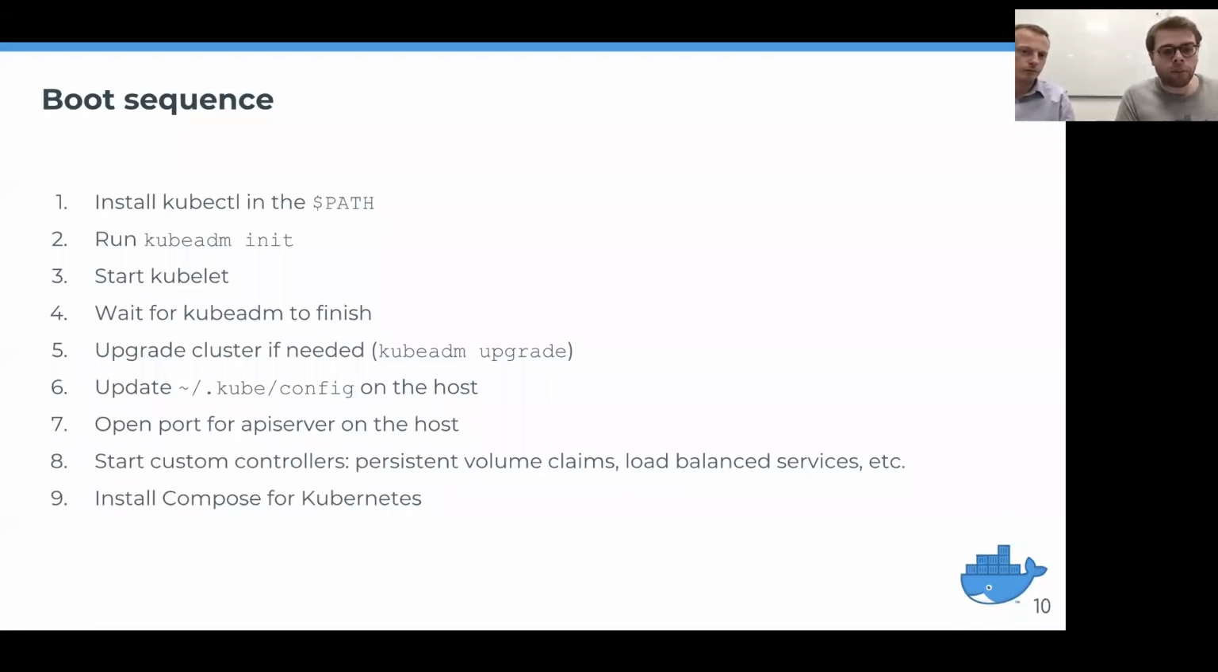Thereafter, we open the port for the API server on the host to the VM so that I can run kubectl get pods, etc. And at last, we start custom controllers for special needs, like for persistent volume claims and load balancer service. And at the end, we install Compose for Kubernetes so that we'll be able to do docker stack deploy on top of Kubernetes. So we'll come back to the Compose part at the end of the presentation.